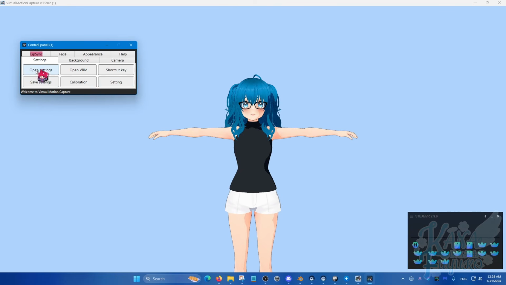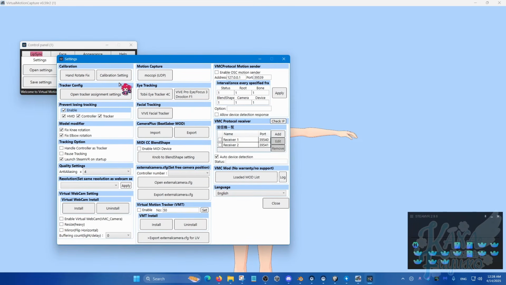From there, you can then go into the settings right here. We're not talking about these two. We're talking about this one, setting. So click on this, and then we're going to go over to open tracker assignment settings.